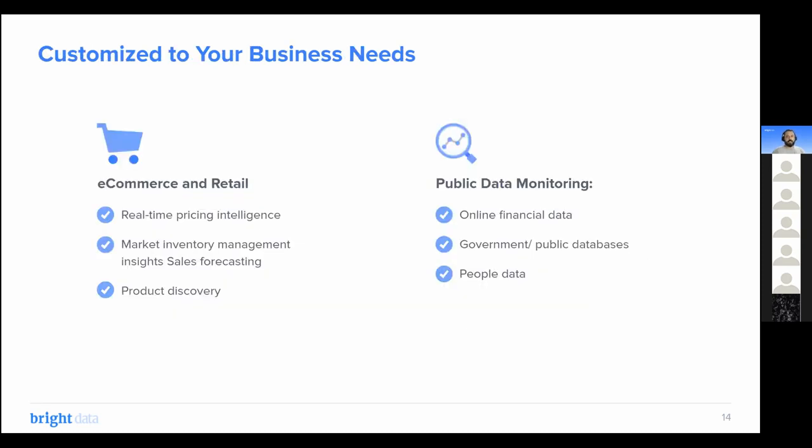So again, some of the main use cases you'll see for Web Unlocker. Obviously, a lot of use cases come from e-commerce and retail, and also travel: real-time price intelligence, collecting information about product reviews, specs, delivery times, inventory, and so on. Market inventory management, insights, sales forecasting, product discovery, and any other type of public data monitoring, like online financial data, government or public data sets, people data. Basically, any type of public information is available through the Web Unlocker. It just lets you easily fetch any information that you need.